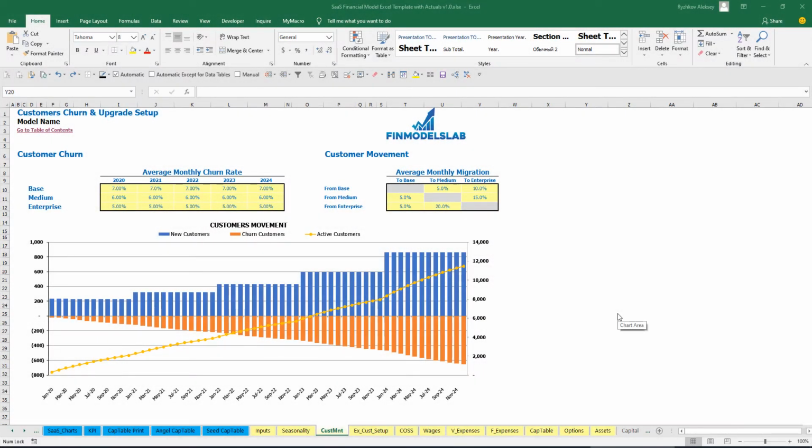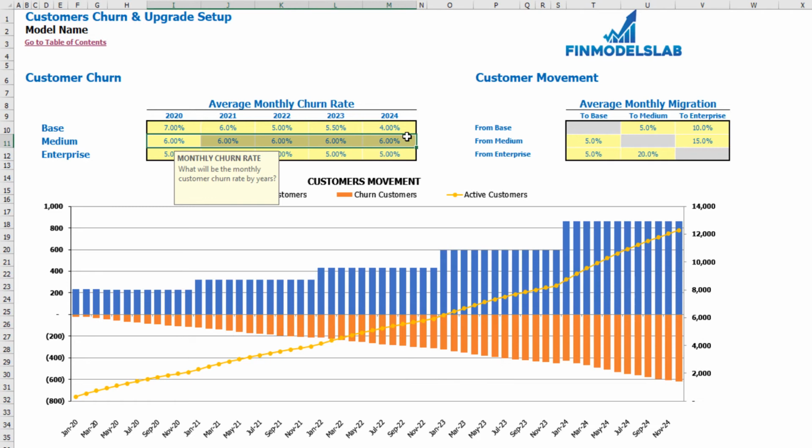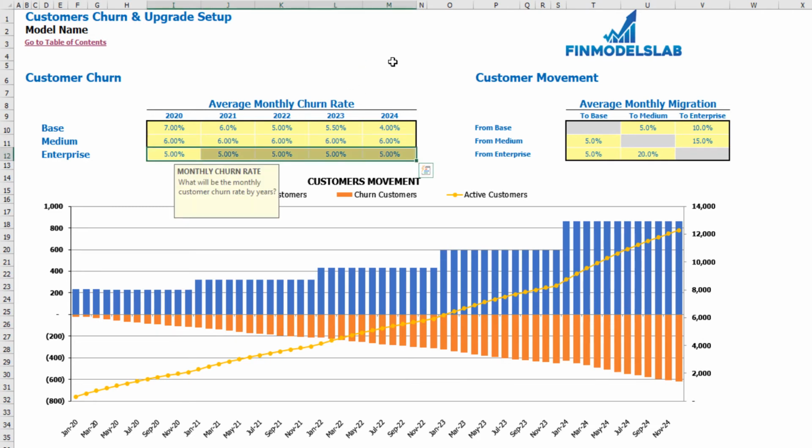On the Customer Movement tab, you can input information about your customer churn and customer migration across the plans. So on the left side, you may see the average monthly churn rate broken down by your 3 main offerings, which is by default base, medium and enterprise. In this tab, you can easily change your monthly churn rates by years, for example 7, 6, 5, 5.5 and 4. You can see immediately the customer movement chart on the bottom. Let's change it. And in this chart you can see the new customers, churn customers, and as a yellow line you can see the active customers. The same way you can change churn rates for the medium and for the enterprise offering.